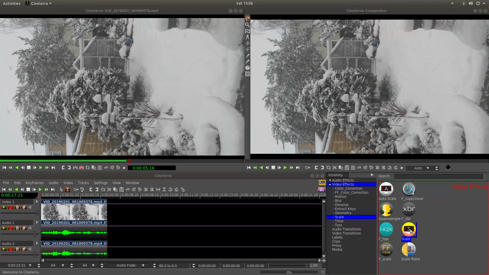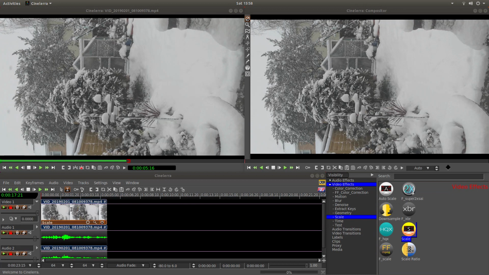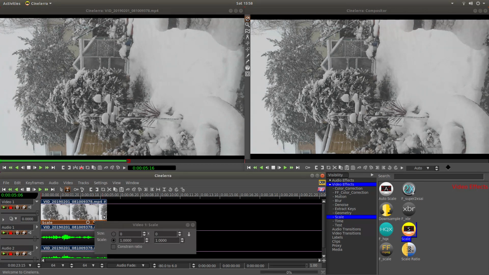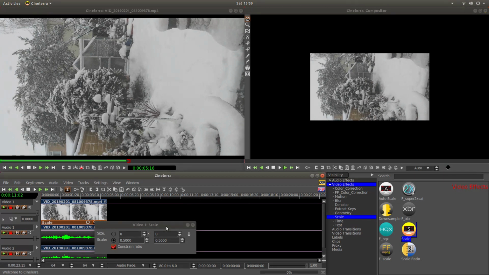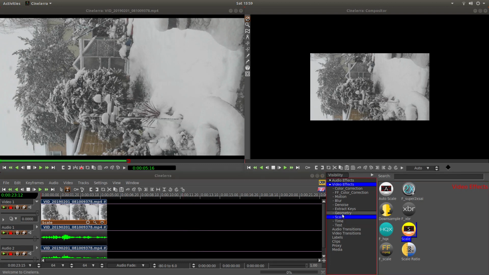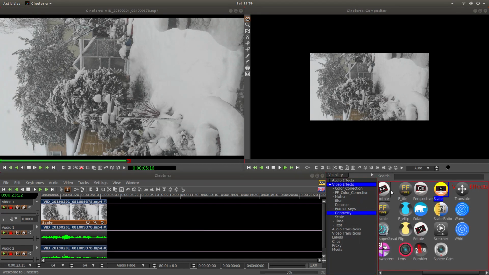Then drag the scale box onto your video clip, and then go into the show controls and then put a tick in constrain ratio and bring this down in size, something like 50% to start with. Close the box down and then go into geometry.